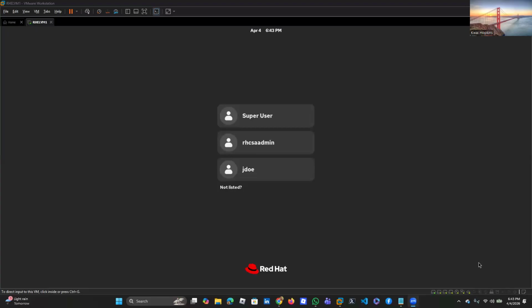All right. Have you ever, guys, got locked out of your Red Hat system? Don't worry. Today we're going to go over one of the essential tasks on the RHCSA exam: resetting the root password. And we're going to do this using the init=/bin/bash method.